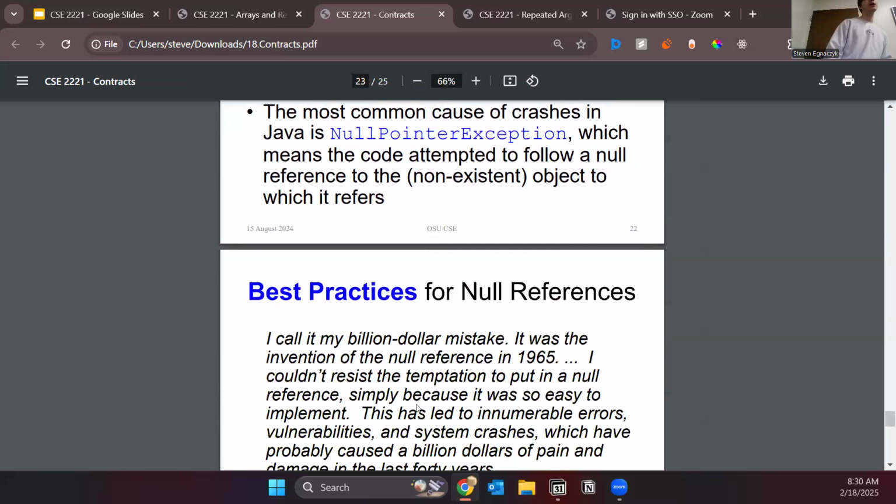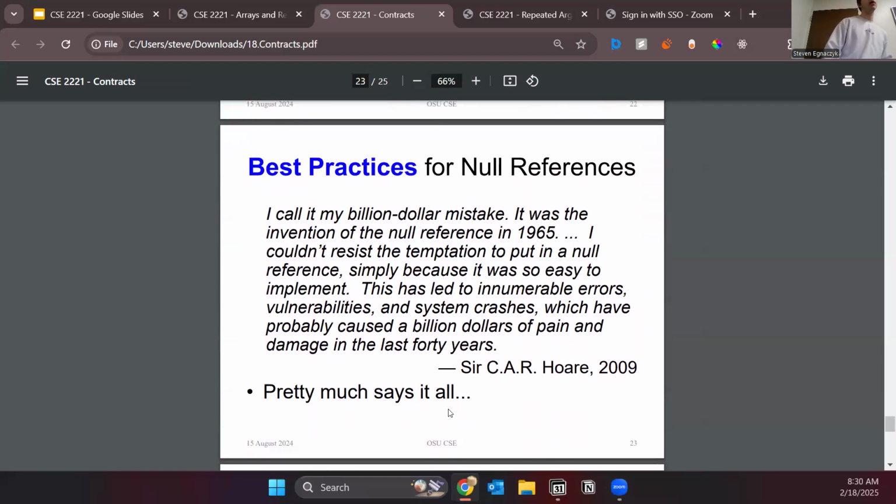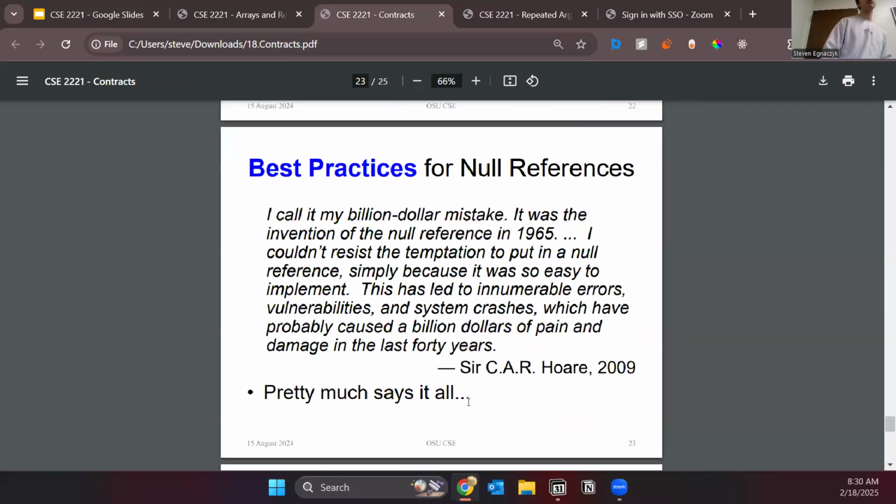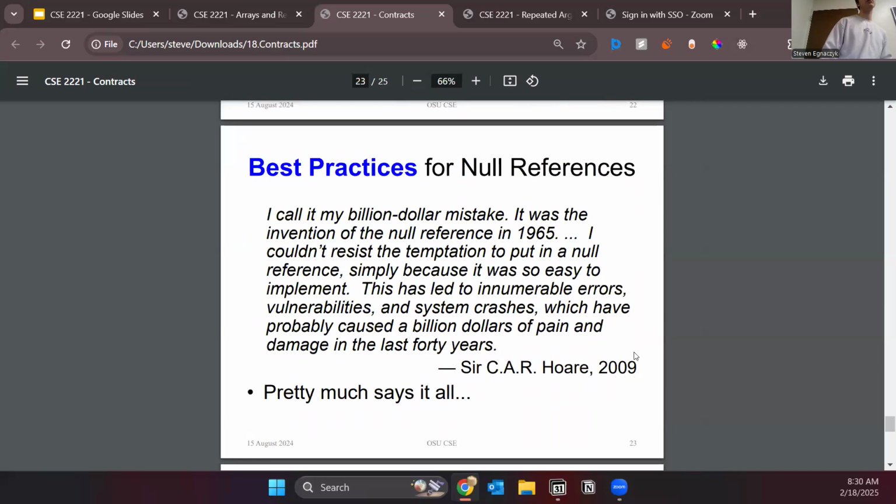And don't take it from me, take it from the creator of the null reference value, Sir Charles Antony Richard Hoare, who said in 2009, "I call it my billion-dollar mistake. It was the invention of the null reference in 1965. I couldn't resist the temptation to put in a null reference, simply because it was so easy to implement. This has led to innumerable errors, vulnerabilities, and system crashes, which have probably caused $1 billion of pain and damage in the last 40 years." So, like an unwanted child, the guy who created it does not even like the null reference.